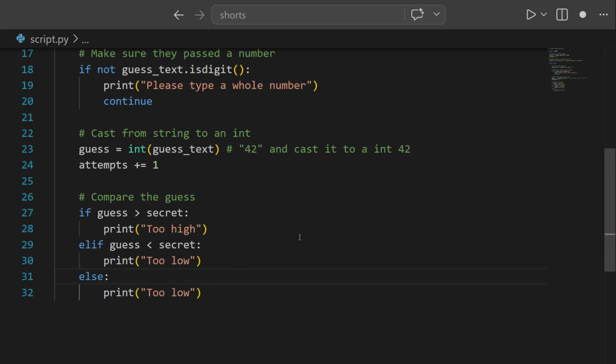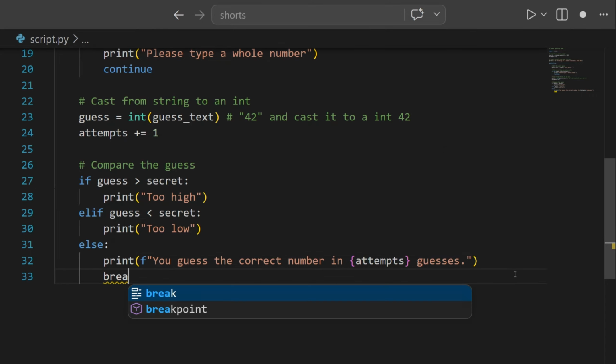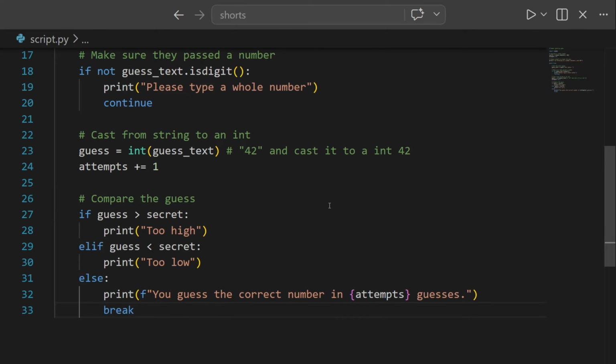And I'm going to go ahead and do the same kind of clone, Shift Alt, and I'll say else. So if it's not too high and it's not too low, then they guessed it right. You guessed the correct number in, and we're going to convert this to an f-string. I'll explain that in a second if you don't know what that is, but let's just wrap attempts here and say guesses, period. And to make it an f-string, I'm just going to add f here. What that allows me to do is pass in variable values inside of these braces. So now that we've done that, we need to break the loop. So we're going to say break.